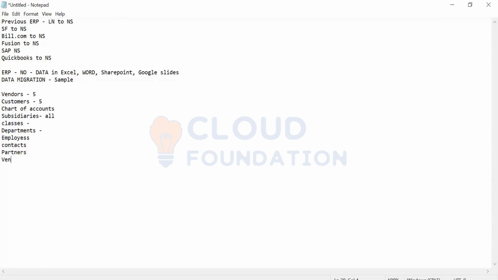You have vendor categories. You have customer categories. And then you have payment terms. How many months or how many days is the customer or vendor going to take to make the payments? All these things you can actually specify. So the first set of data migration happens this way. Only the sample data.